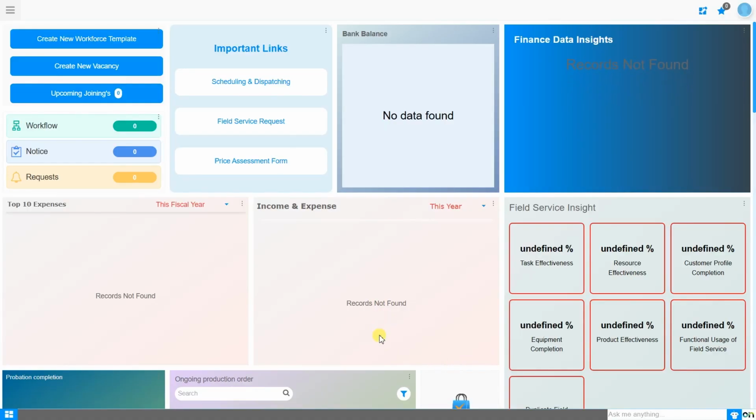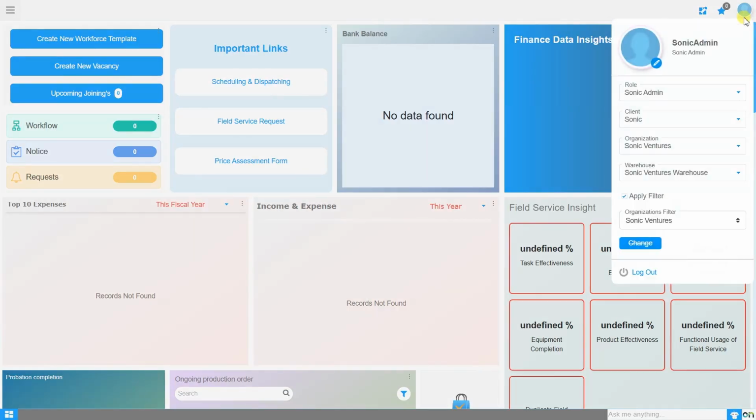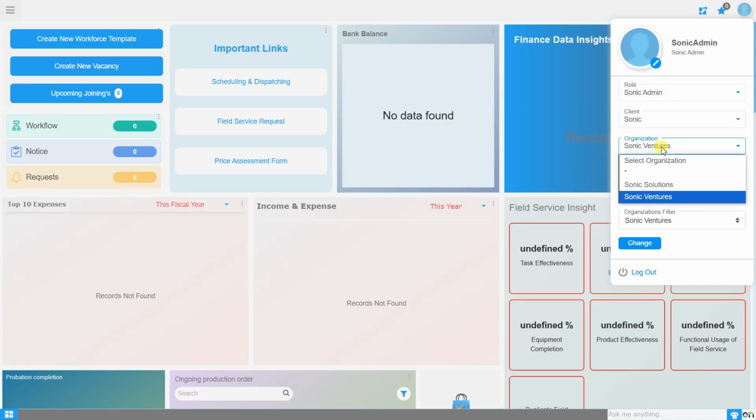In the top right section, you will find Login User Details. If you apply the filter, it will show the data of the organization which is selected. However, if you remove the filter, you will have access to other organizations as well. For now, let's take the organization as a star, remove the filter, and click the Change button.